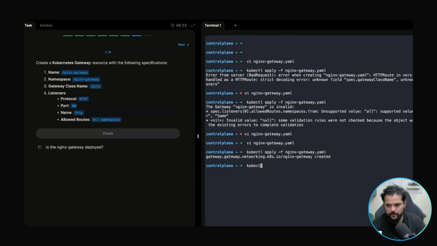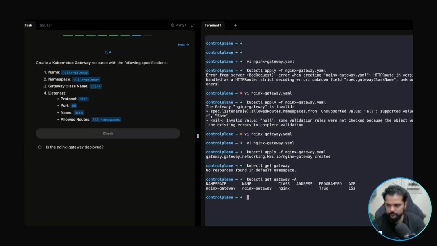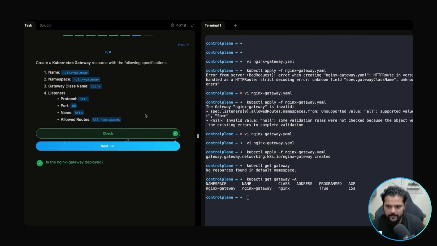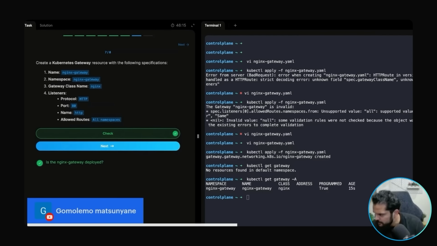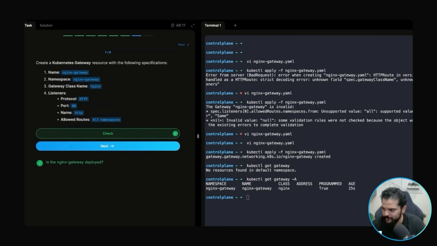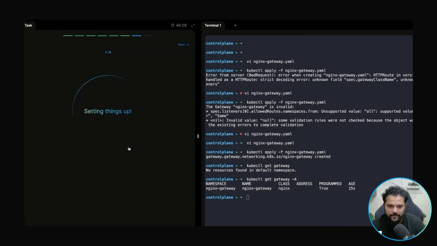So we'll do a kubectl get gateway. And yep. So we have the nginx-gateway created, right? Yes, I see we have. Yep. Thank you. Thank you for pointing that out.